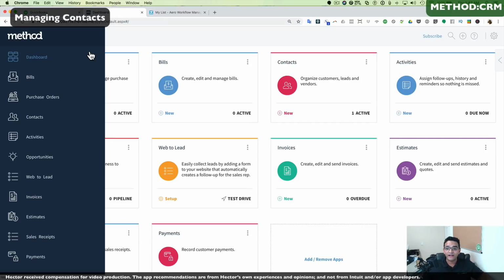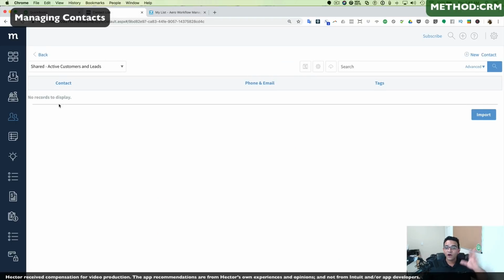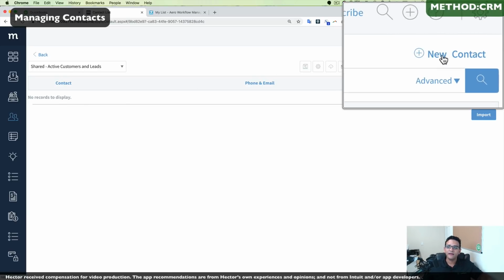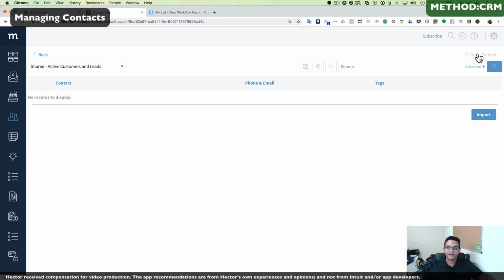So let's go ahead and create a contact. So I'm going to go ahead and click on Contacts. And this is my contact list, which is going to be shared with my customer list in QuickBooks Online. My current QuickBooks Online is completely blank, so I'm going to go ahead and create a new contact by clicking on New Contact on the right side of the screen.